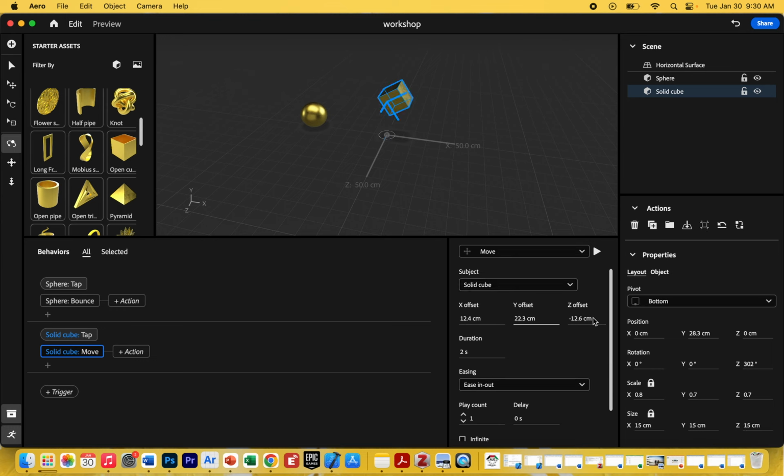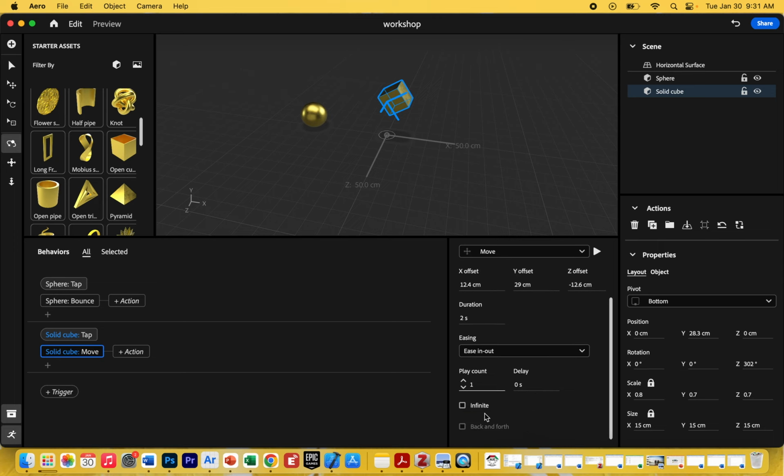Okay, and I want it to go up some more. So you can see how I'm just kind of playing with it until I get a movement that I kind of like. So it just does the move here. And I could have it do it 2 times with no delay. So now it would just move. It should move and move. If I click on infinite, it just keeps doing it.